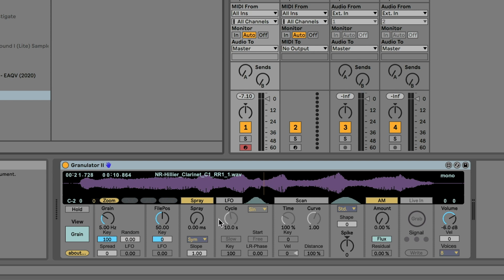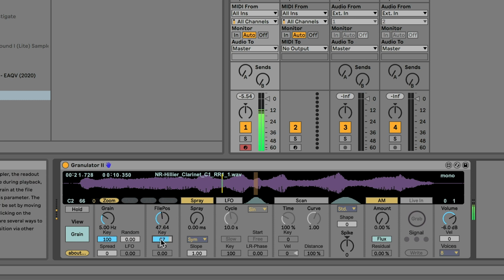First, there's file pos, which is arguably the most important parameter. It specifies the part of the WAV file we're getting our grains from. This can be modulated based on the key that's being played, so that when you play different notes, it grabs from different parts of the file. Then there's the spray function, which adds randomness into the equation. If you turn that up, it doesn't just pull from the file position you specified, it pulls from areas that are randomly distributed around it.